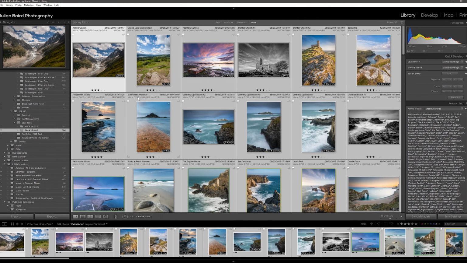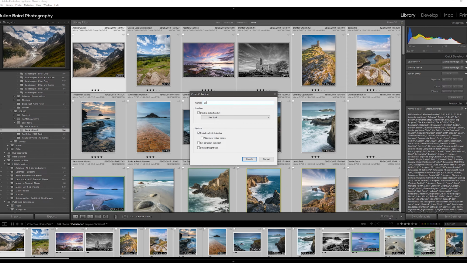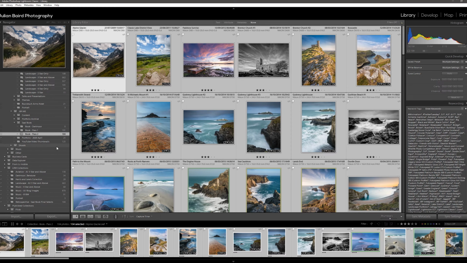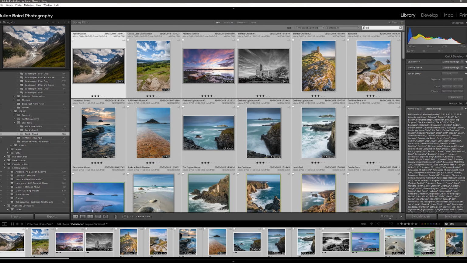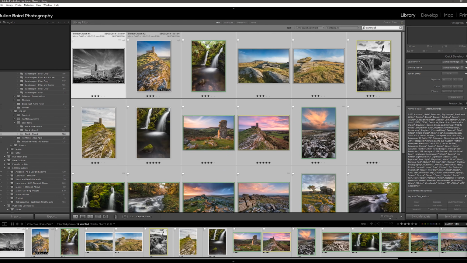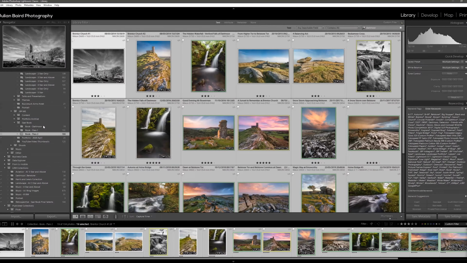So this is my second pass collection here. I've got a number of Dartmoor images, so I'm going to create a collection, and I'm going to call it Book Dartmoor. And the way I can populate that quite easily is if I go into my second pass collection, I can go into text. And again, I can do this easily because I've done all the keywording for the images already. So in the searchable field, I can type in Dartmoor. Now I can see all the Dartmoor images, so I just drag them straight into the collection. So I've got 19 Dartmoor images.